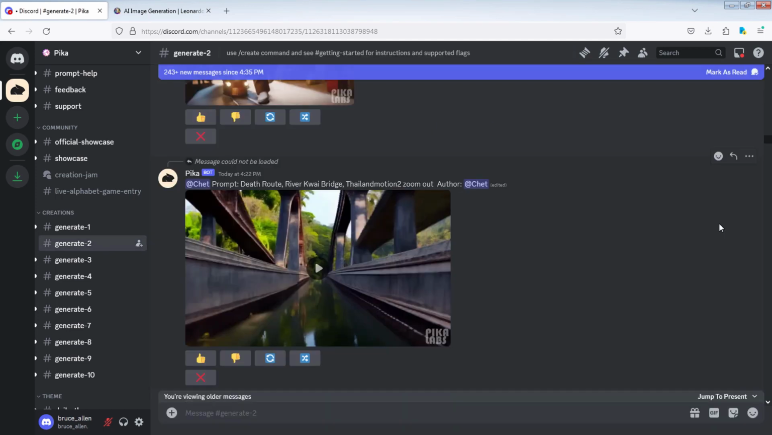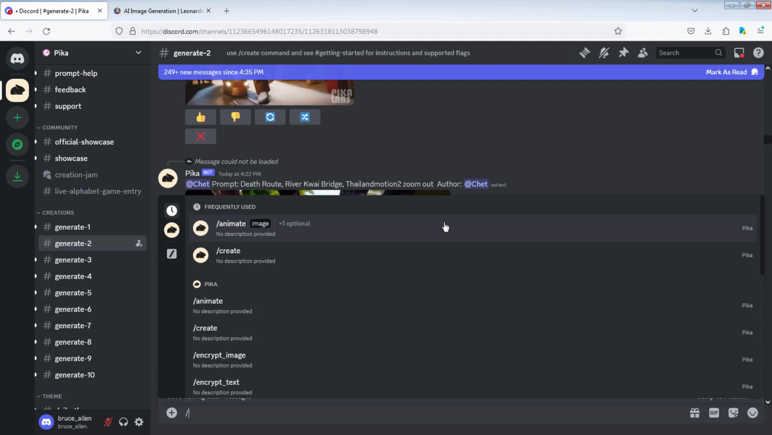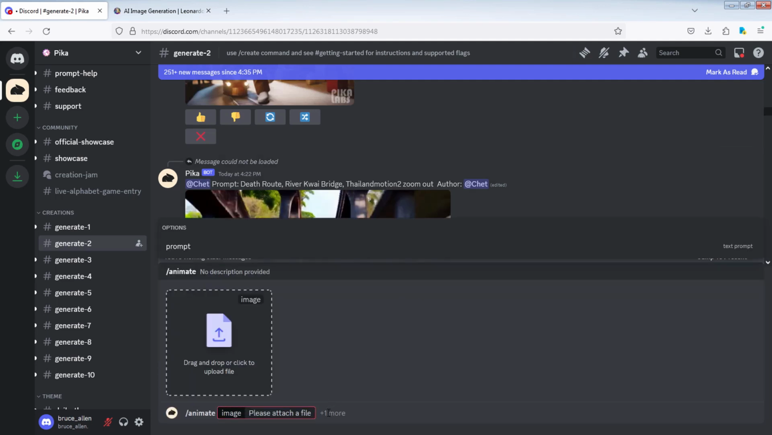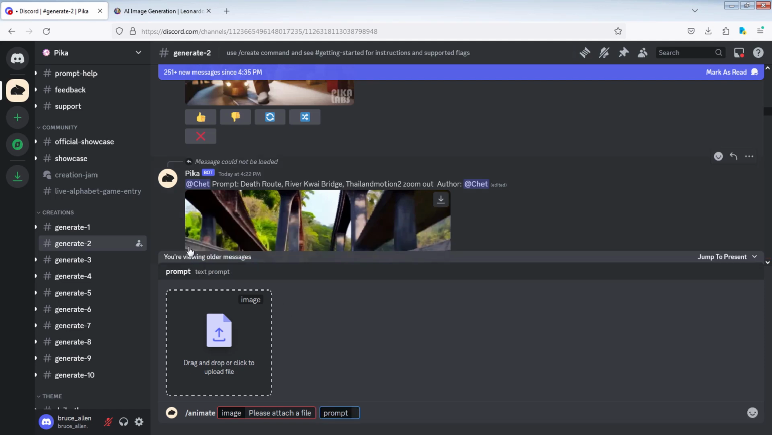To generate your video, click in the message field. Press the slash and select animate. Then click on +1 more and select prompt. You can either drag and drop the image to upload it on Pika Labs or click on this box to select the image from your computer. In this tutorial, I'll drag and drop the image here.